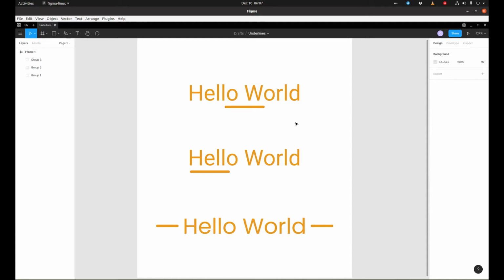Now, today I want to share with you a quick tip about how to use pseudo elements before and after to create some beautiful underline or even some lines before and after some text.